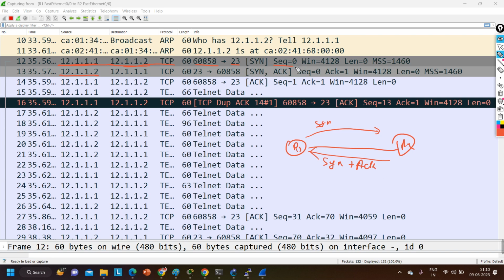After that, source is this one, destination is this one. Source port number is 23. Definitely, when router 2 will send the acknowledgement and SYN message, that time router 2 is using which port number? 23, because this one is telnet server. And sequence number is 0 and acknowledgement number is nothing but 1.